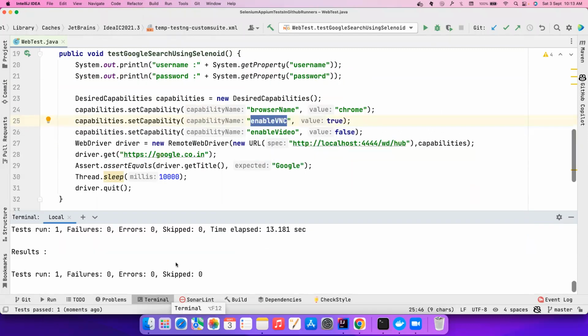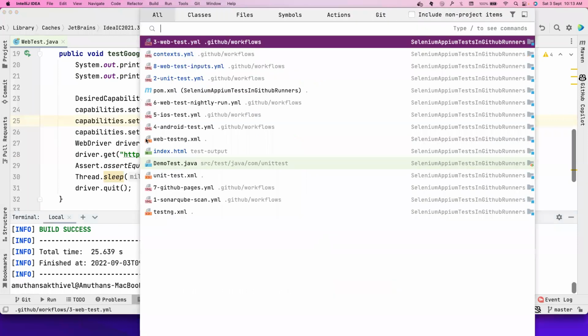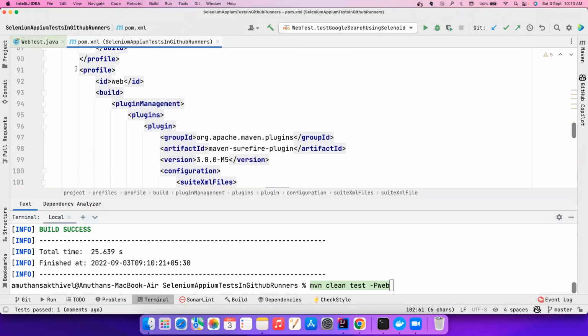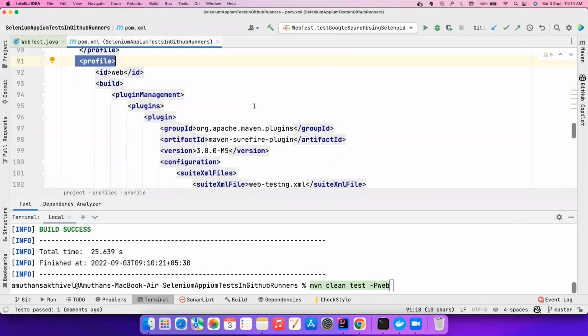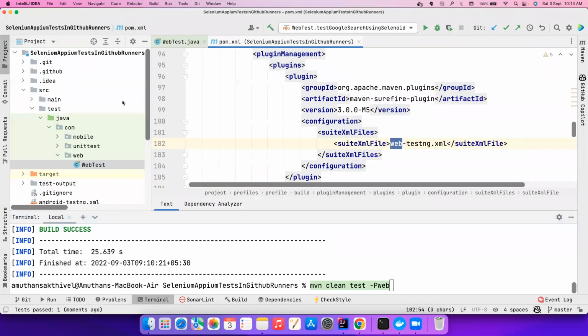Right. Let's say if I want to pass the username and password, normally I can do mvn clean test, and I have created a Maven profile, so I can use -P web. If you take a look at my pom.xml, I have a Maven profile. This repository is again available on GitHub, so you don't have to worry about it. I have a profile called web. If I call this, it will trigger the web test.xml.